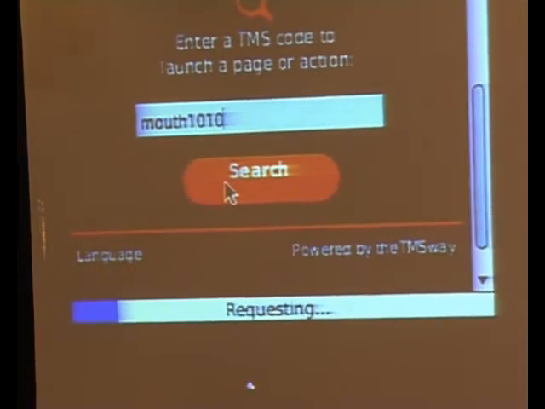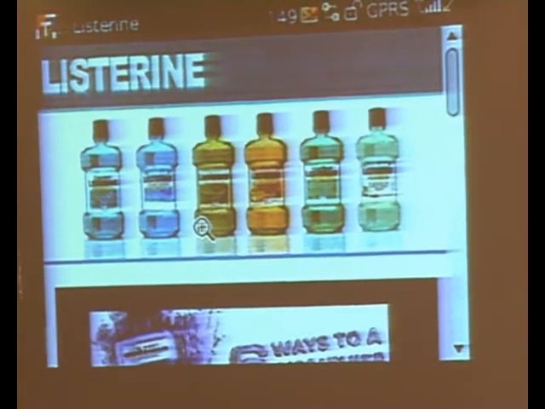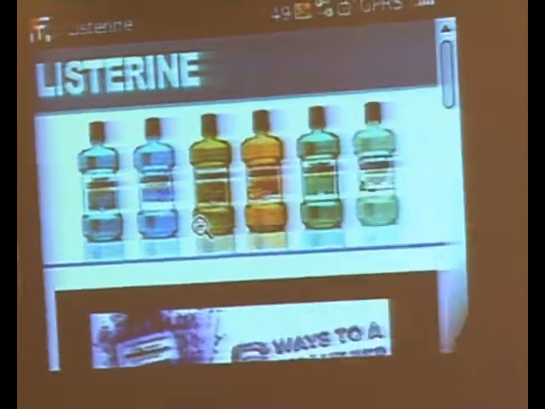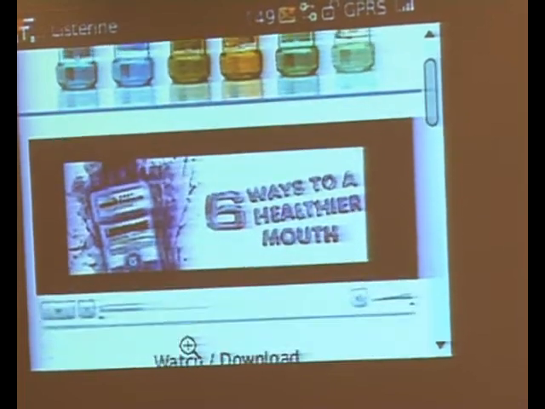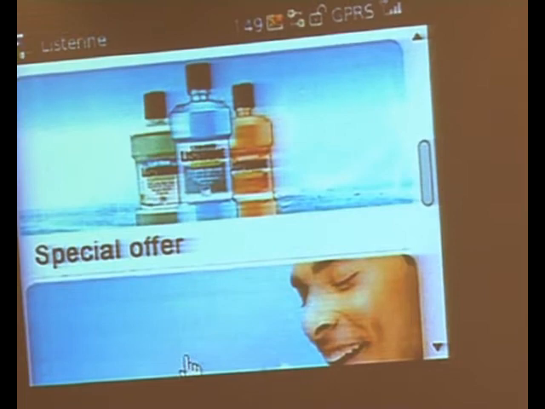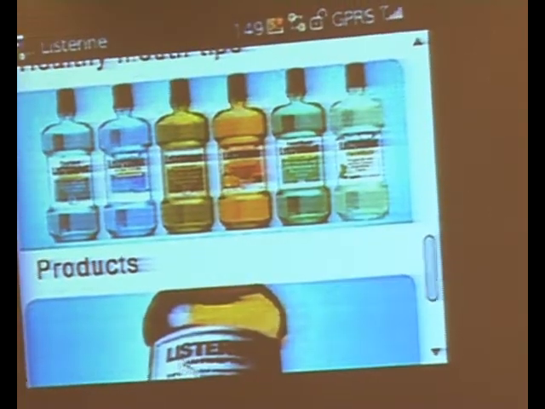I've gone in, I've just typed in tmssearch.com. I can put in the short code. They've now recorded me as coming from print magazine A, and there we go. I've got content in the form of a website. Very easy video. I can look at special offers and download coupons, so I'm driving people into store. And I've got tips and product features.